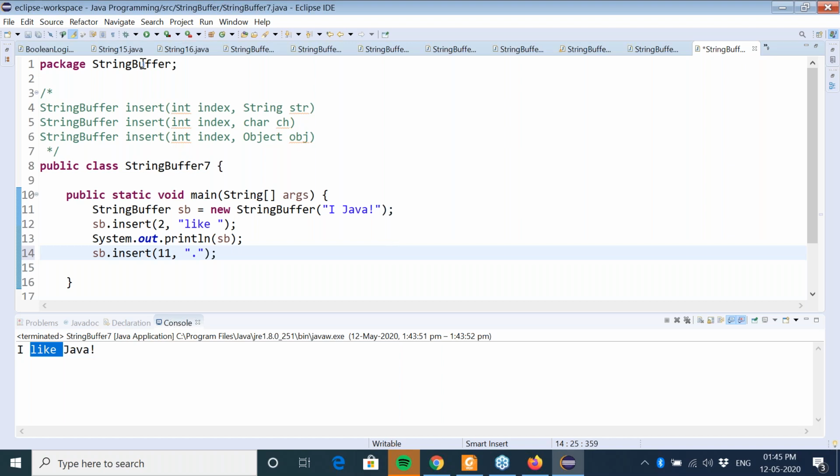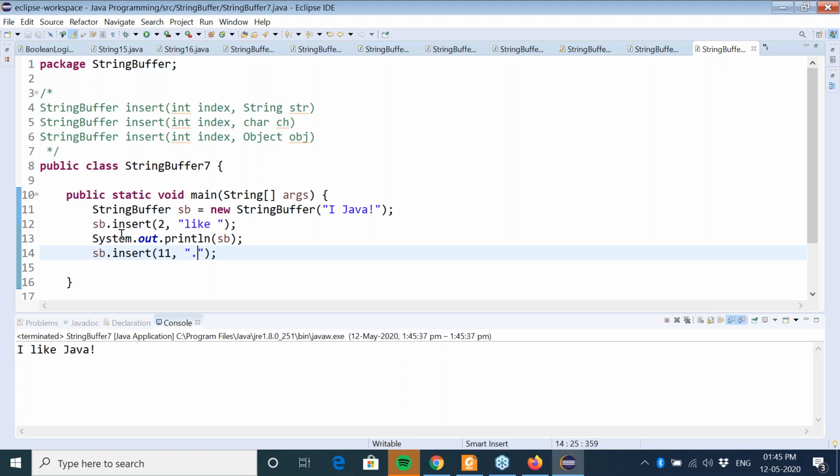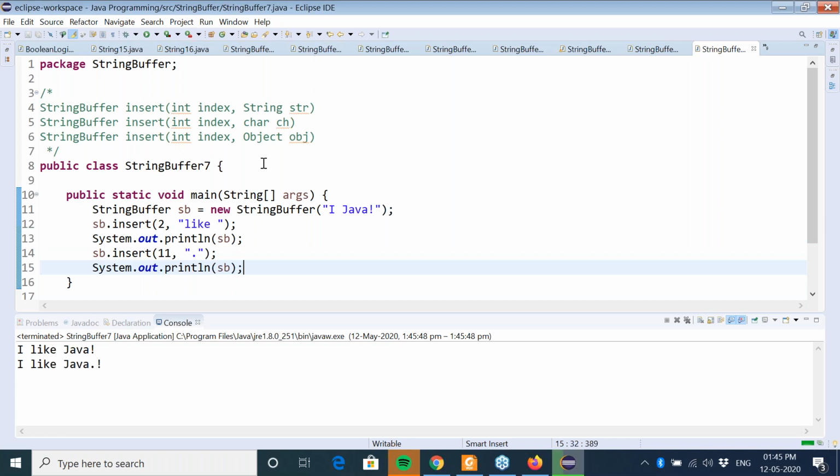So let's check it. I haven't printed it, so that is a mistake. So I have to call this statement again to print the modified result. So look at this. Now we have added dot, and this sign of exclamation is shifted to the right. And the next is you can add the object also at a particular place.